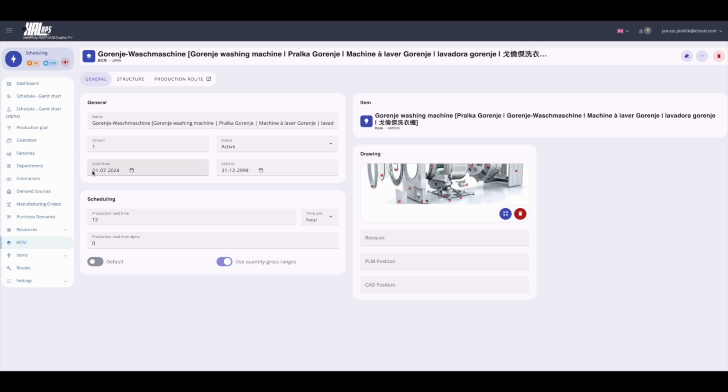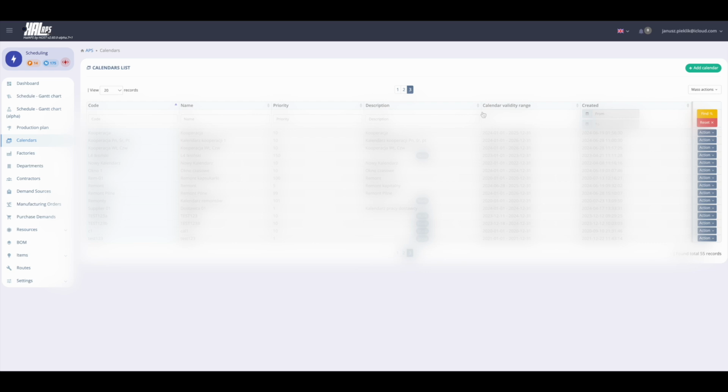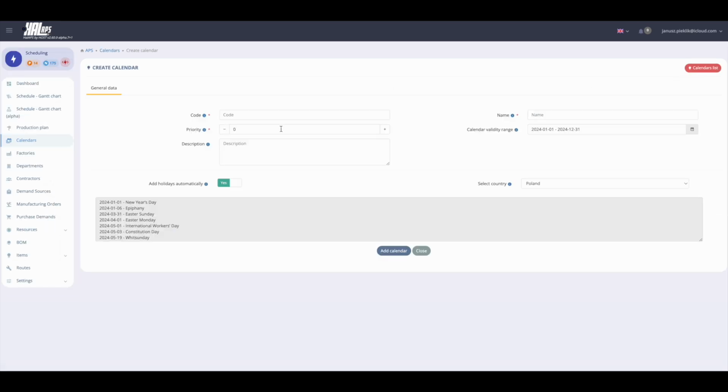In this video you will see how to define a resource's work calendar for the second shift, working from 1400 hours to 2200 hours. Calendars are a very important functionality of HAL APS. HAL allows you to define an infinite number of calendars for a single resource group, department, or plant.